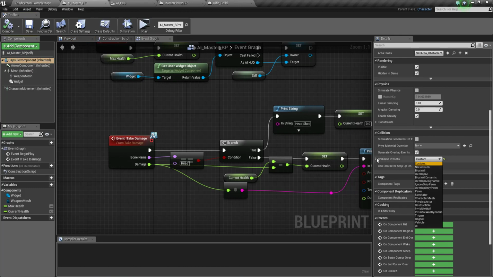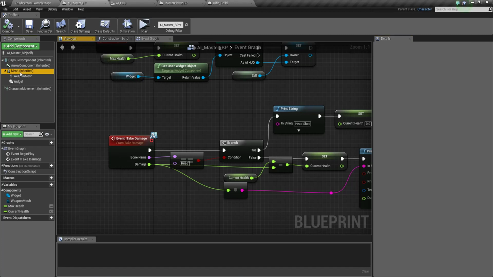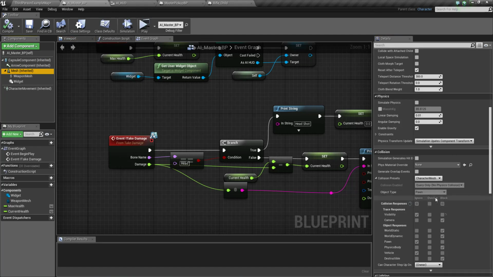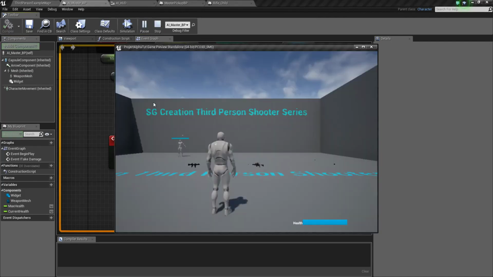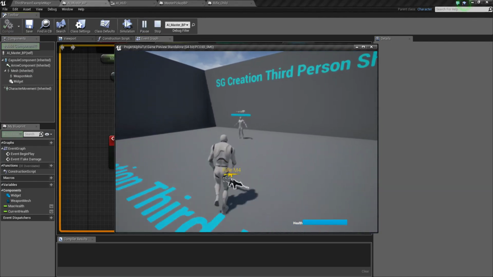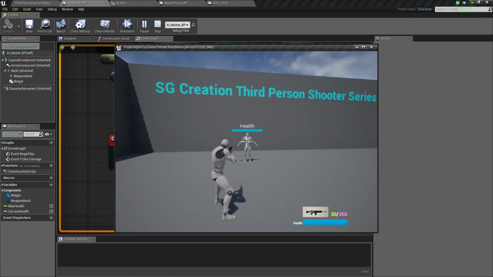Use custom and ignore both channels. Maybe you forgot visibility, so ignore them and go into mesh, and here you need to set custom and block both channels. So now if we test, fingers crossed, maybe this will 100% work.